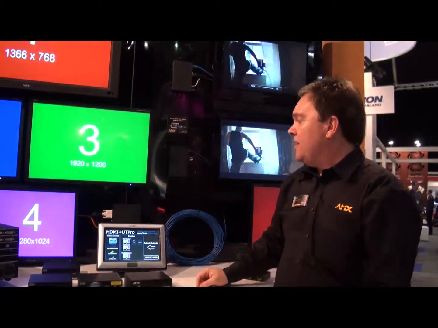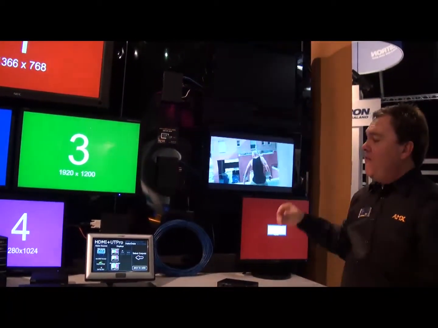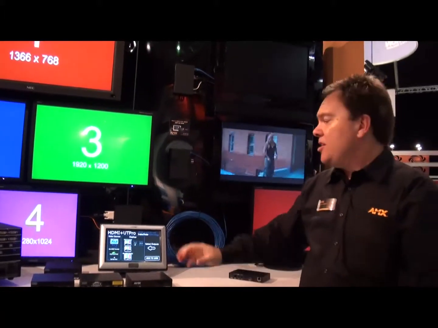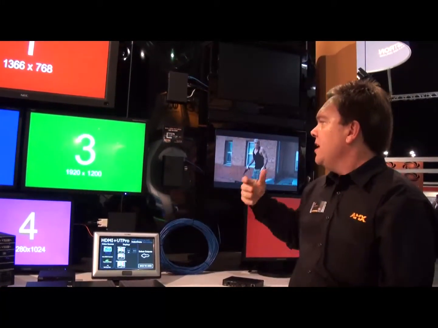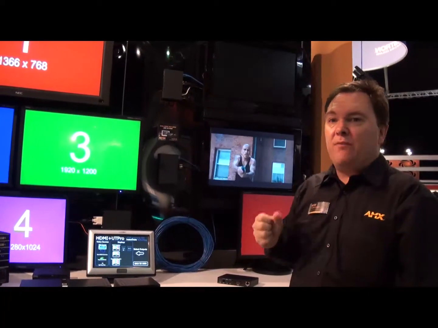This is currently telling me that this display is on. If I switch it off here, you'll see the display update as it turns off. And this is really the future of reticulation of HDCP high definition sources in both residential and commercial applications.